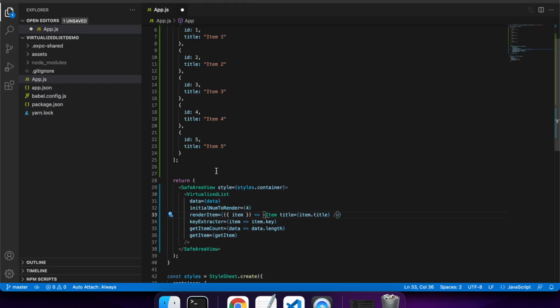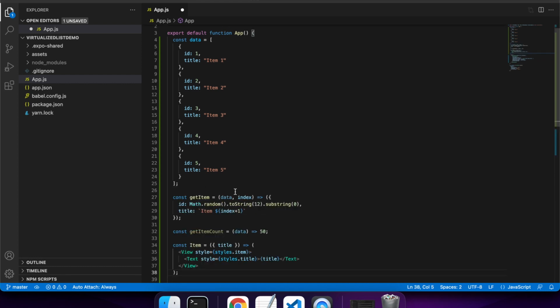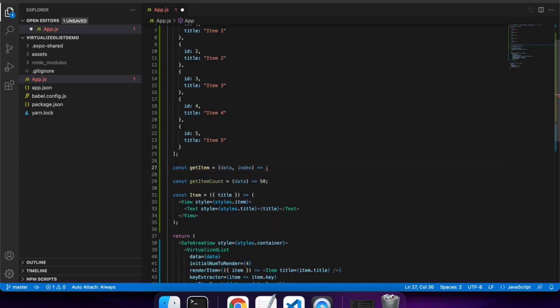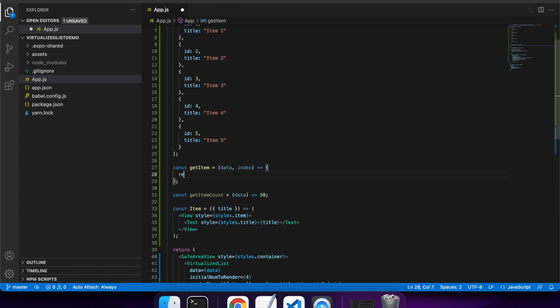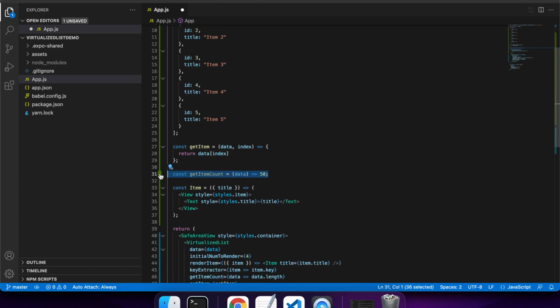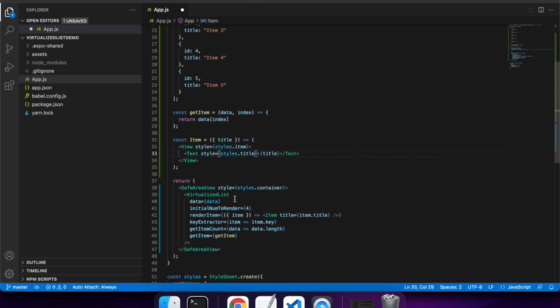So my code's a bit different to the React Native documentation. It's using data.length to get the length rather than returning a hard-coded length. And it also returns an element from the array, whereas the React Native code doesn't. So I'm changing that now to just return the data at the index. And I don't want the hard-coded one. I've already defined a function down here for get item count.